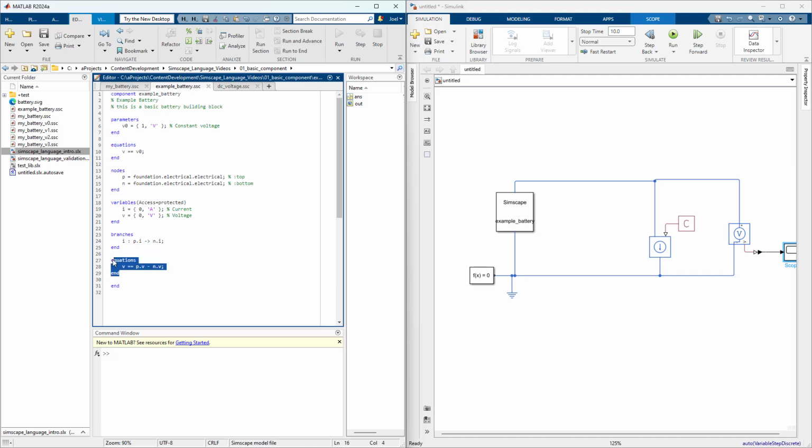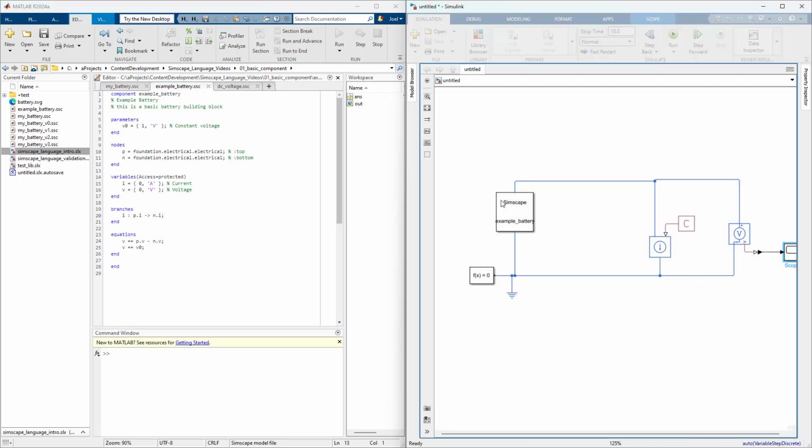And you notice I even have two equation sections, and it just knows to combine them. So for my own sanity, I don't want to have multiple equation sections, because that's not intuitive. So I'm going to merge that and delete this. But Simscape would merge it behind the scenes for me. But it's good anytime I make a change, run it, make sure it still works.